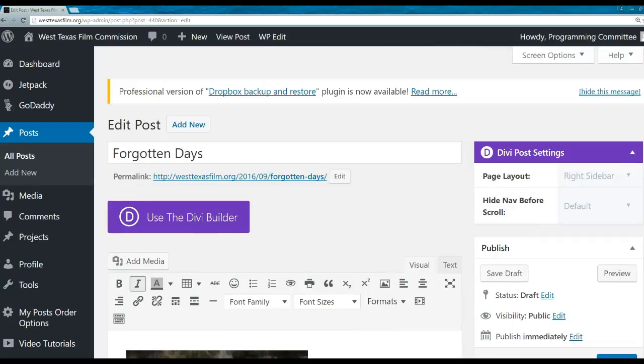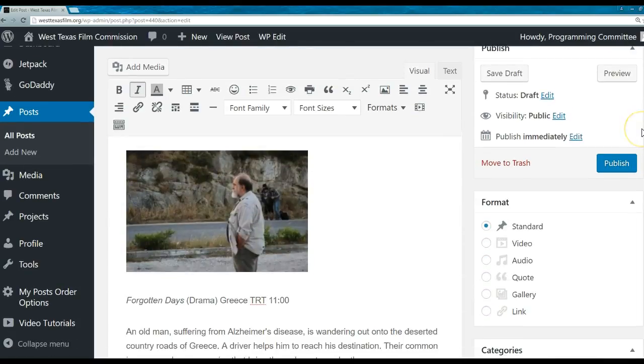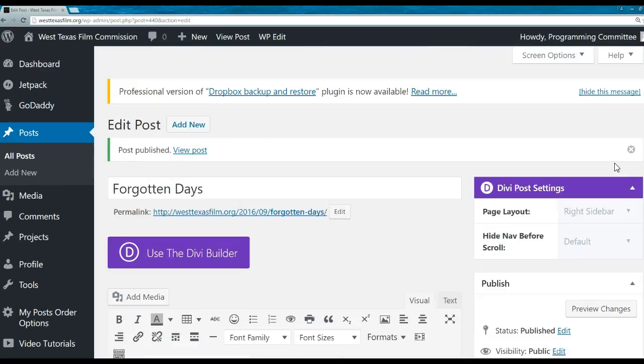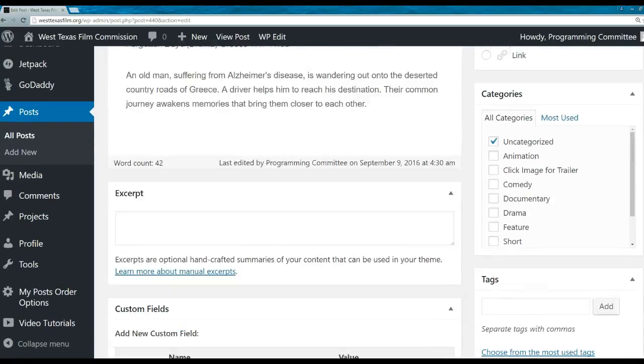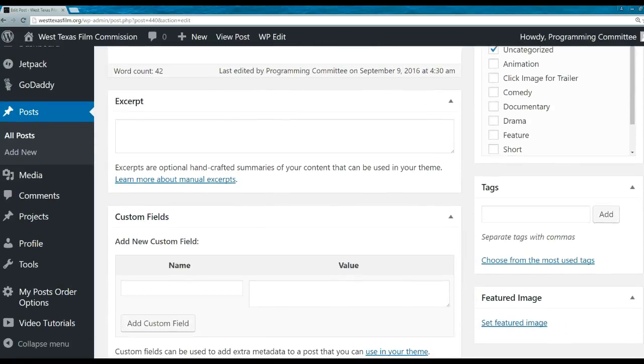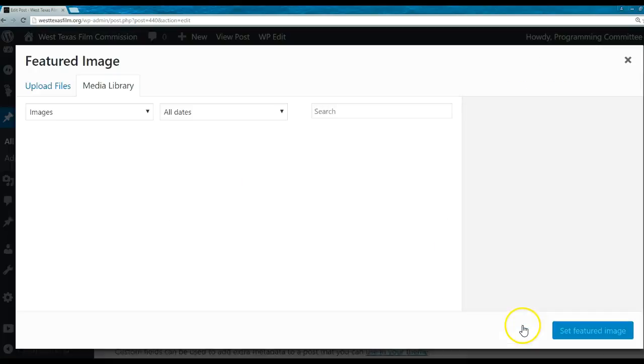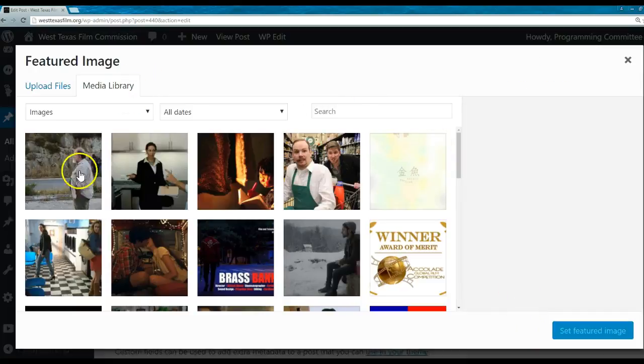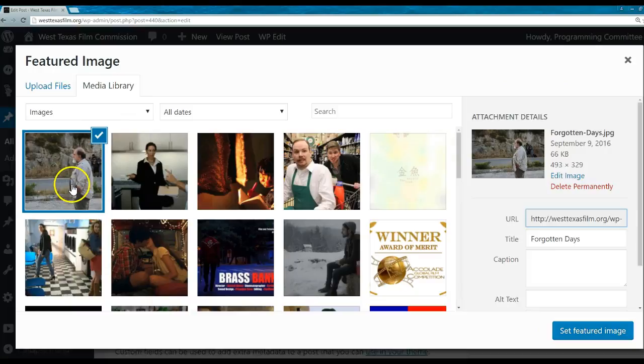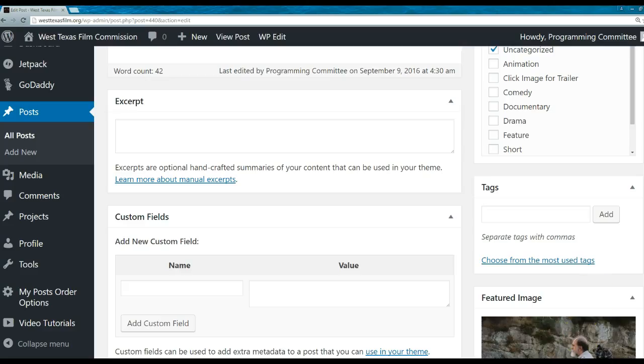Which I'm suddenly not seeing a way to do. So I'm going to hit publish. And now I'm going to go in. Yeah, here it is. Down here in the lower right corner, it's going to say set featured image. And you're going to want to add it again as a featured image.